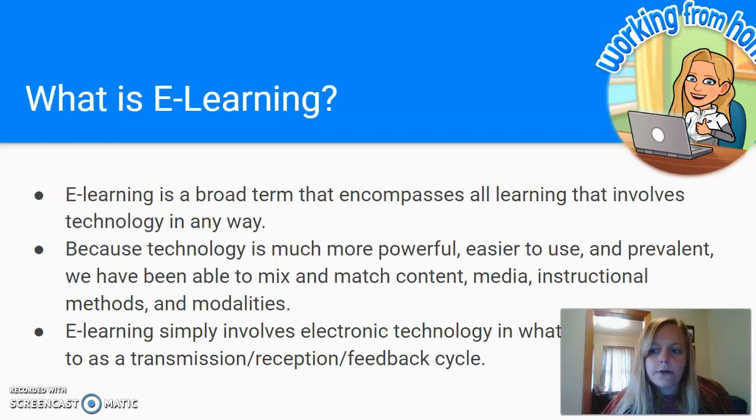Obviously right now it looks a little bit different and we're on the more drastic end of things, but e-learning is a broad term that encompasses all learning that involves technology in any way. Because technology is much more powerful, easier to use, and more prevalent today, we as teachers have been able to mix and match teaching media, content, instructional methods, and different models. But really, overall, e-learning is simply involving technology into our teaching.